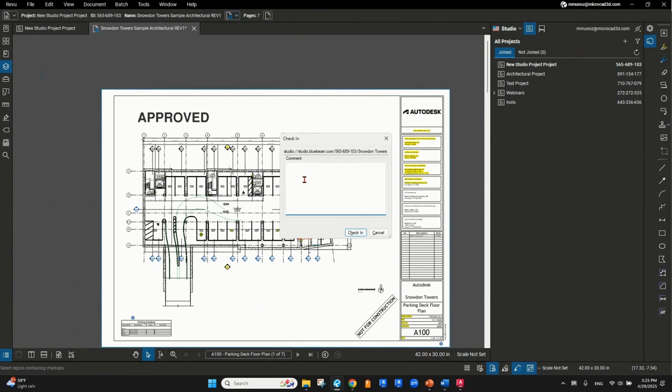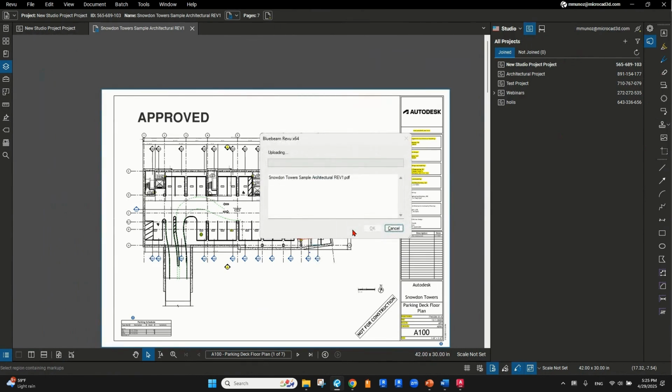Now that we have checked in our document, what we have to do is just place a comment. In this case, I'm going to let the team know that this is version 2 of this specific file, and we just have to wait for it to load to be checked in again to our project.